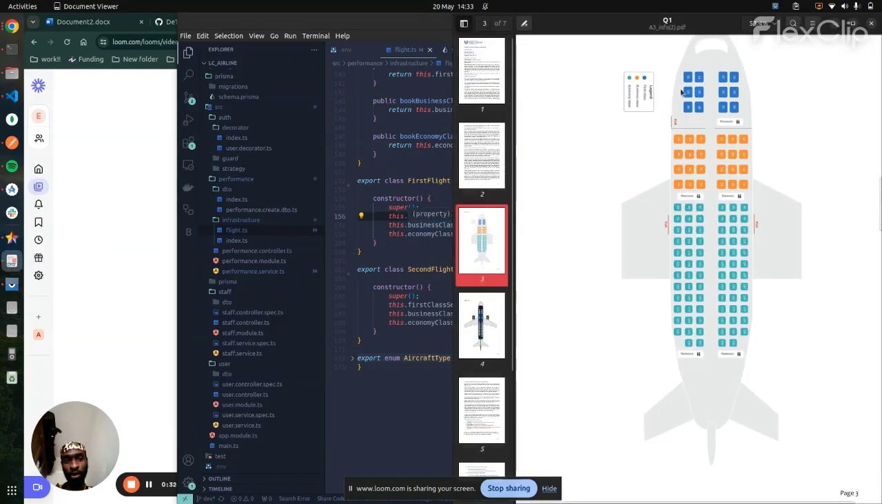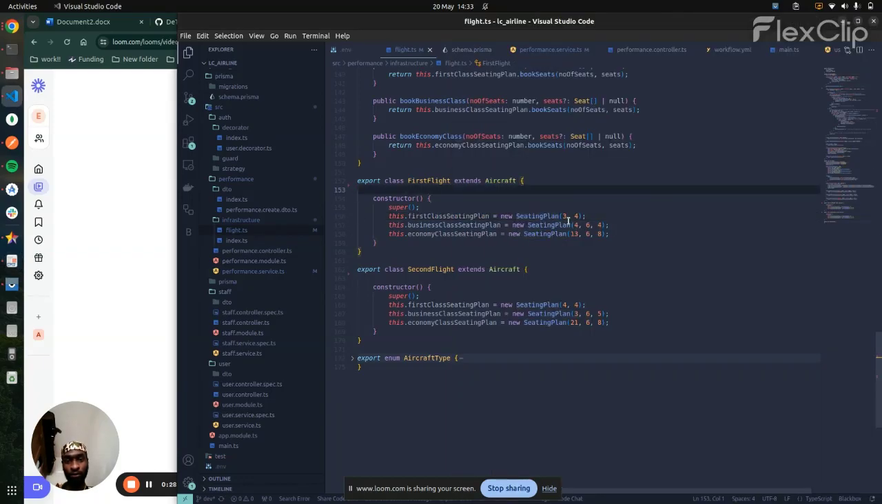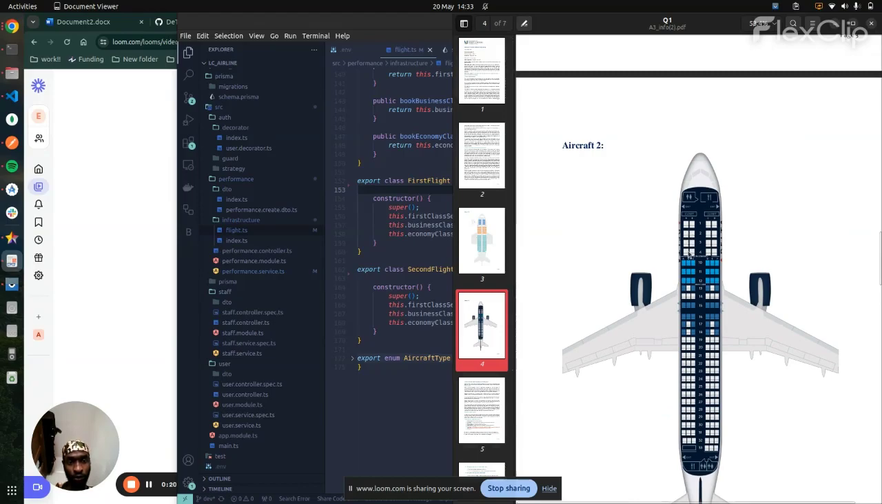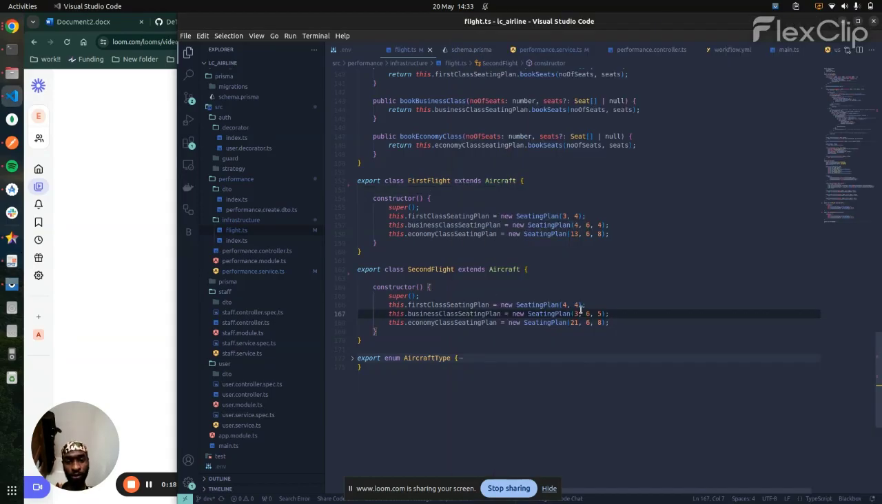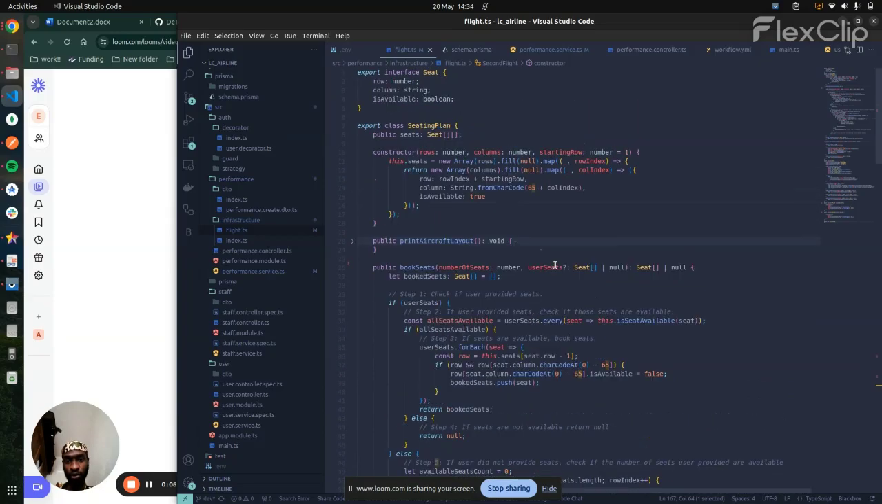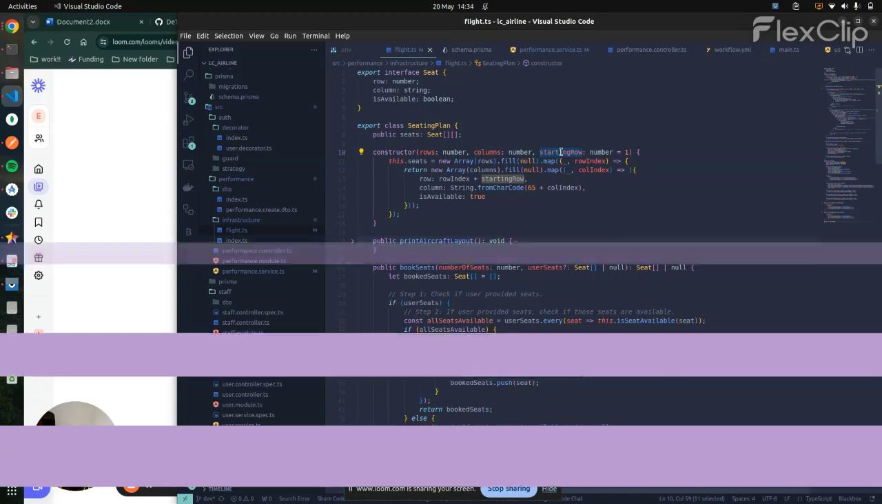So for aircraft one, we have three rows, four columns in the first class. And for the second flight, we have four rows and four columns. This third argument here is to show the position from which the business class seating plan would start from. If you can see in the constructor of the seating plan, we have the starting row.